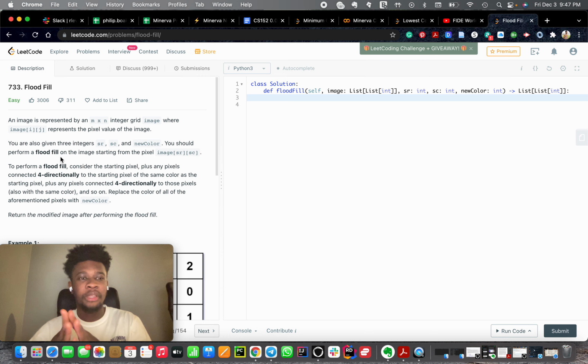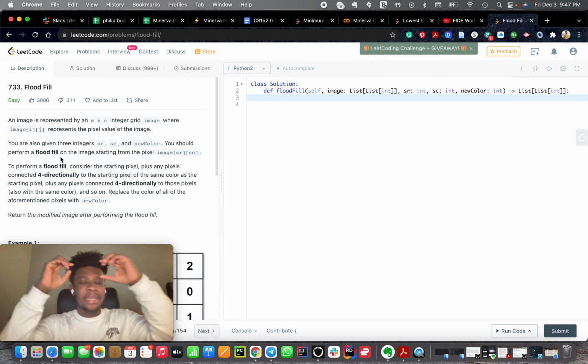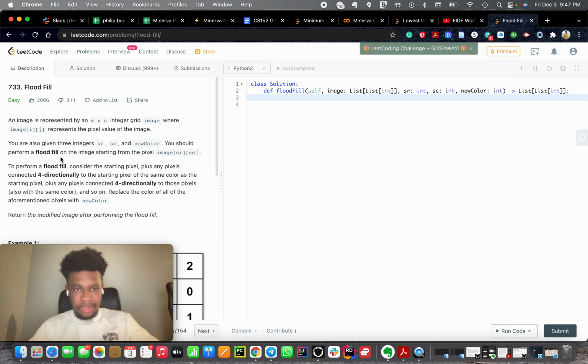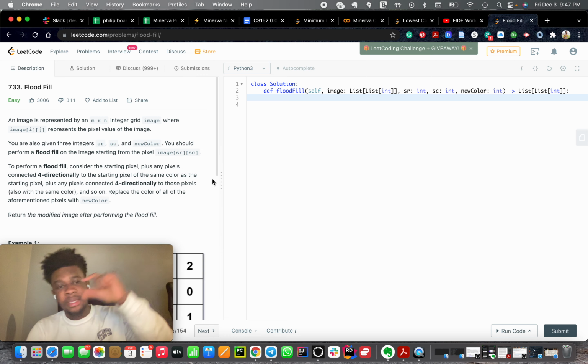When I hear flood fill, the first thing I think of is that thing where you hit one spot and it just fills out other parts. So, perform a flood fill on the image starting from the pixel image[sr][sc]. From a designated start point, it fills out.